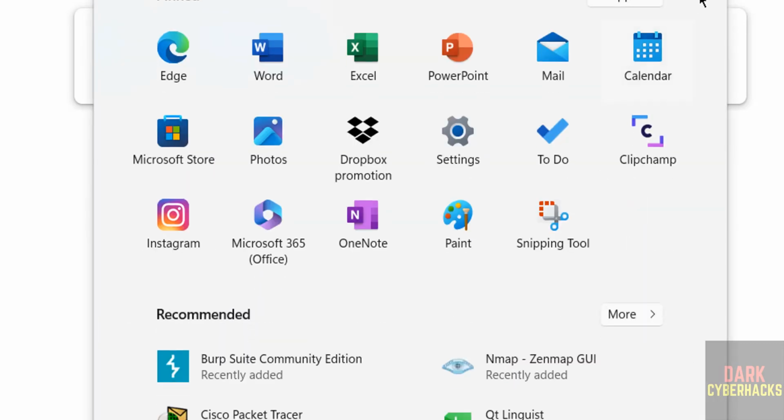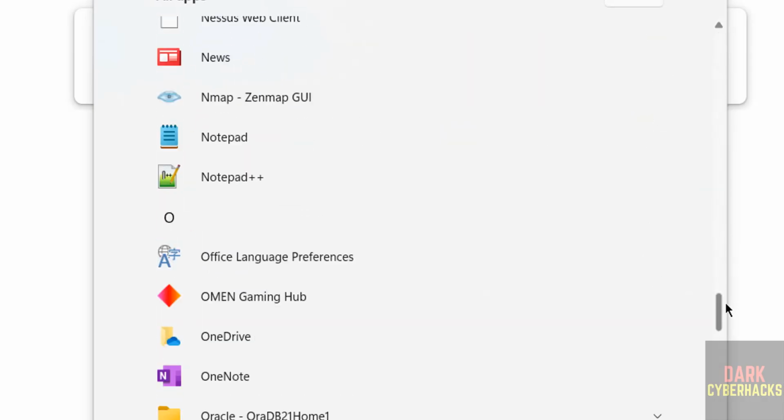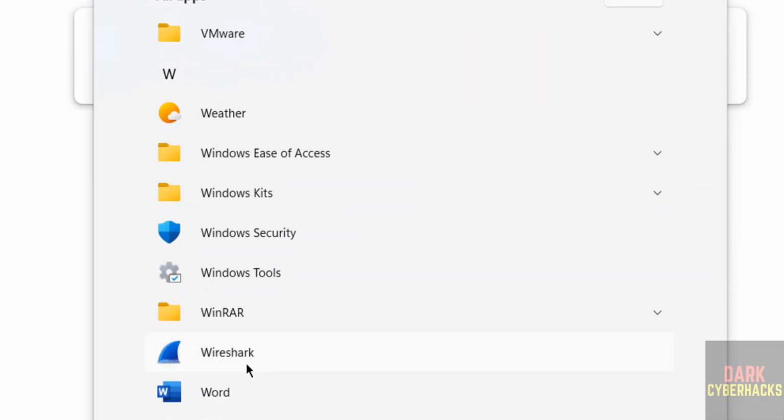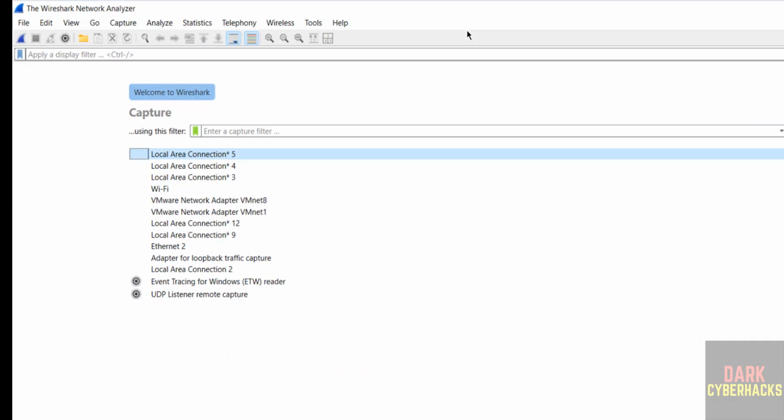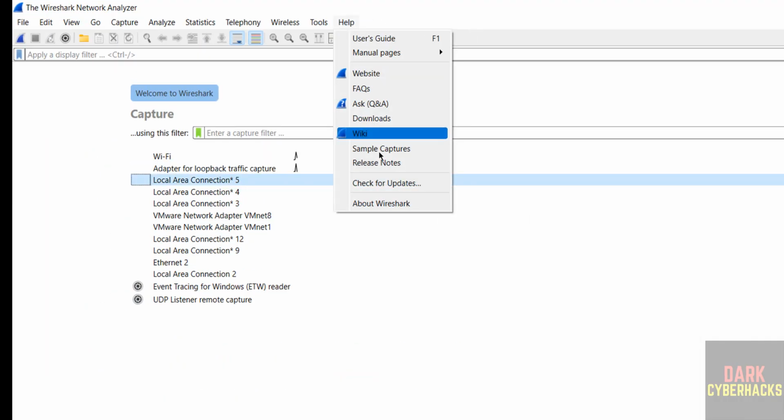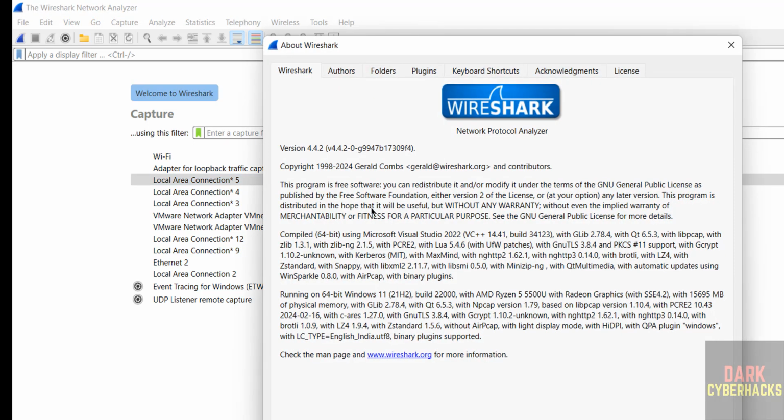Now go to Start, All applications. Go to the bottom. See here, we have Wireshark. Click on it. Let us wait. To see the version, click on Help, About. See here, we have installed Wireshark version 4.4.2.